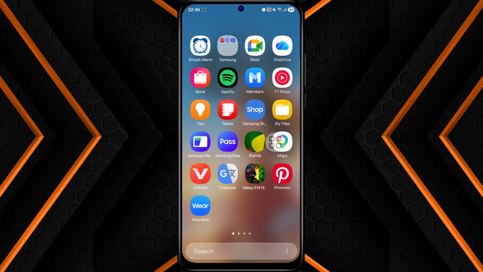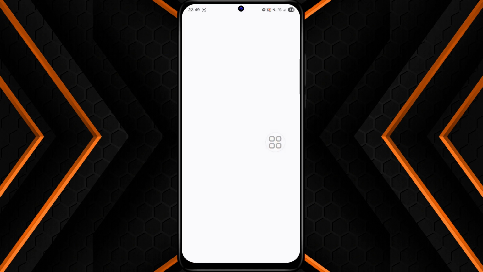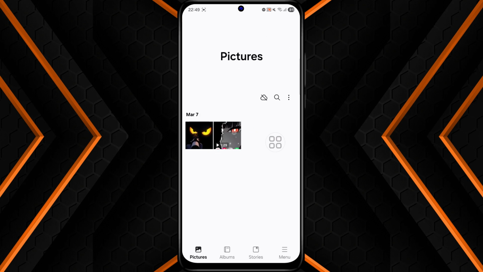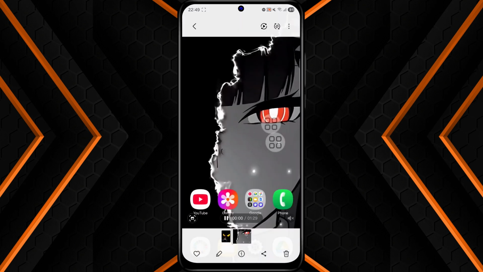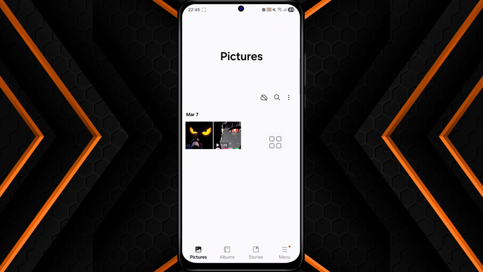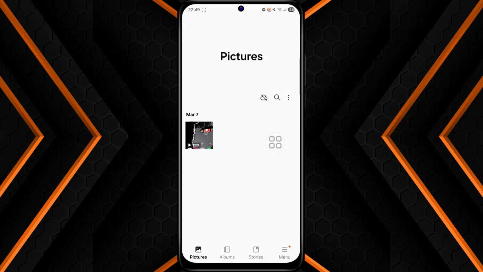Today, I'm going to show you how to permanently delete photos or videos from an Android device. Open your gallery. This is where all your photos and videos are stored. Browse through your albums or scroll through the main feed to find the photos or videos you want to remove. Once you've selected them, tap the delete symbol and tap again to move them to the trash or recently deleted folder. But that's not the end.